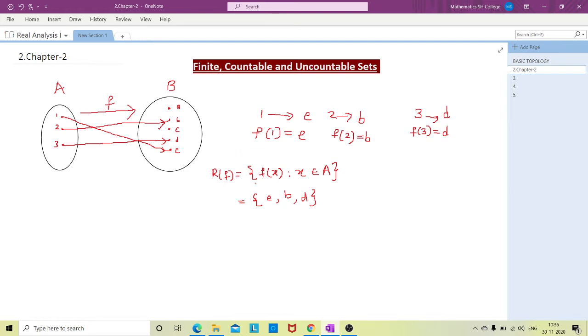So you have to remember this term, range of F. Now here you can see that there are some elements in B which do not have a pre-image in A. Then also, this is a function, but this is not an onto function. Some of these elements in B do not have a pre-image, like the elements A and C. Both A and C do not have a pre-image, so this is not a one-to-one function. Okay, that we will see in the next definition.